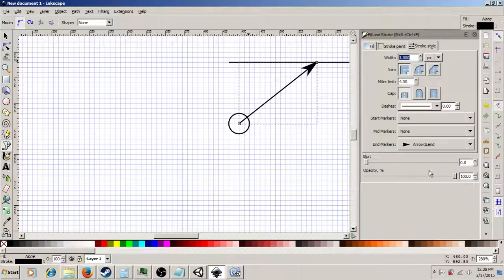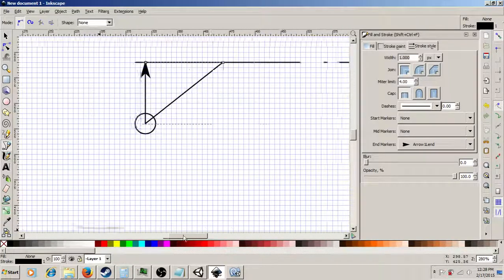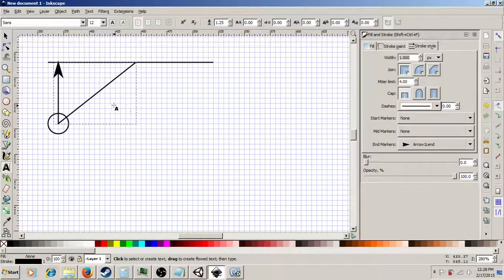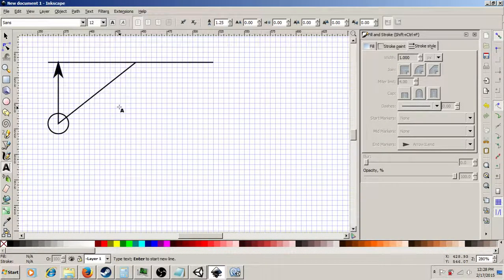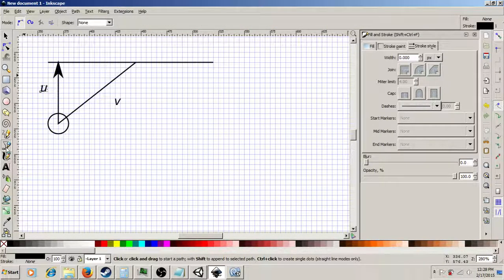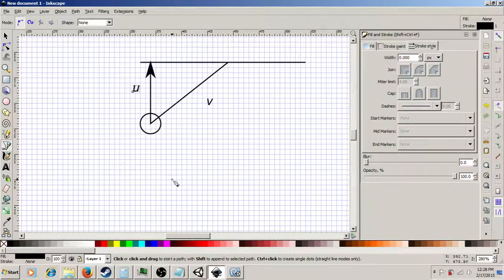So in markers, we'll go here. Likewise, we have a unit vector pointing up to this guy as well. And now we have something like, oh, don't do that. We'll just have our velocity v here and our unit vector u, like so.